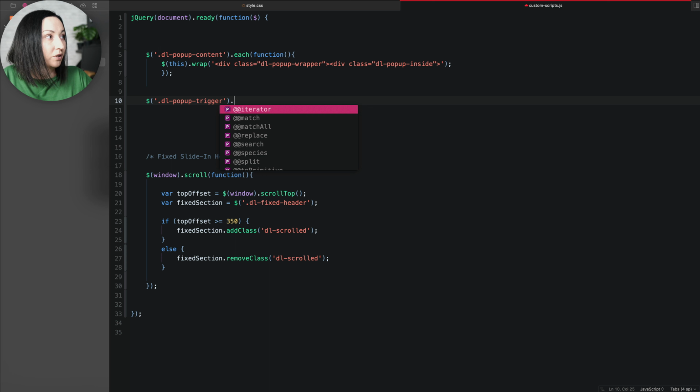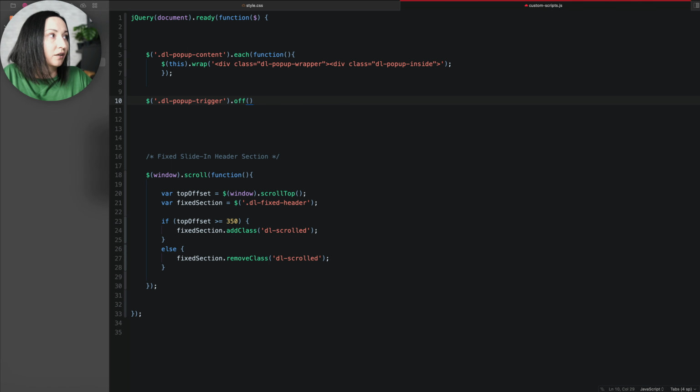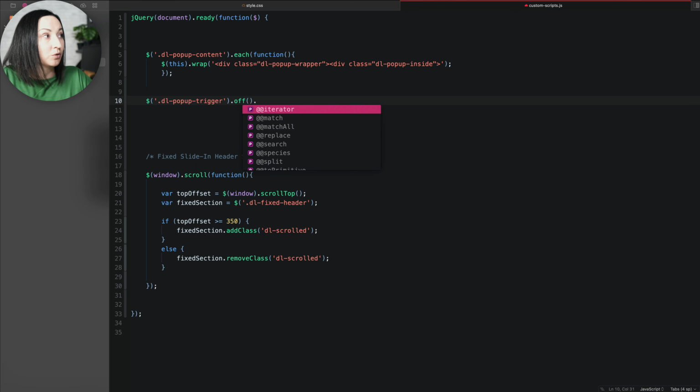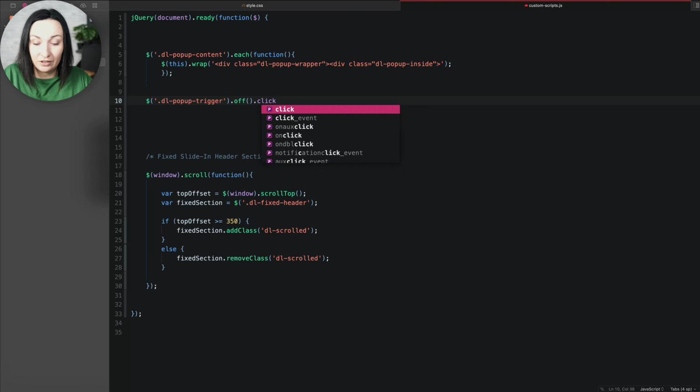On click, we want to perform a function, but first I will use the off method, and that's to remove any previously attached JavaScript, and Divi is using a JavaScript for links that use the anchor link with the hashtag to do the scrolling effect. So we want to remove that. We don't want the page to scroll when we click. We want nothing to happen except our own function that is going to happen on click. So next click, and here function.